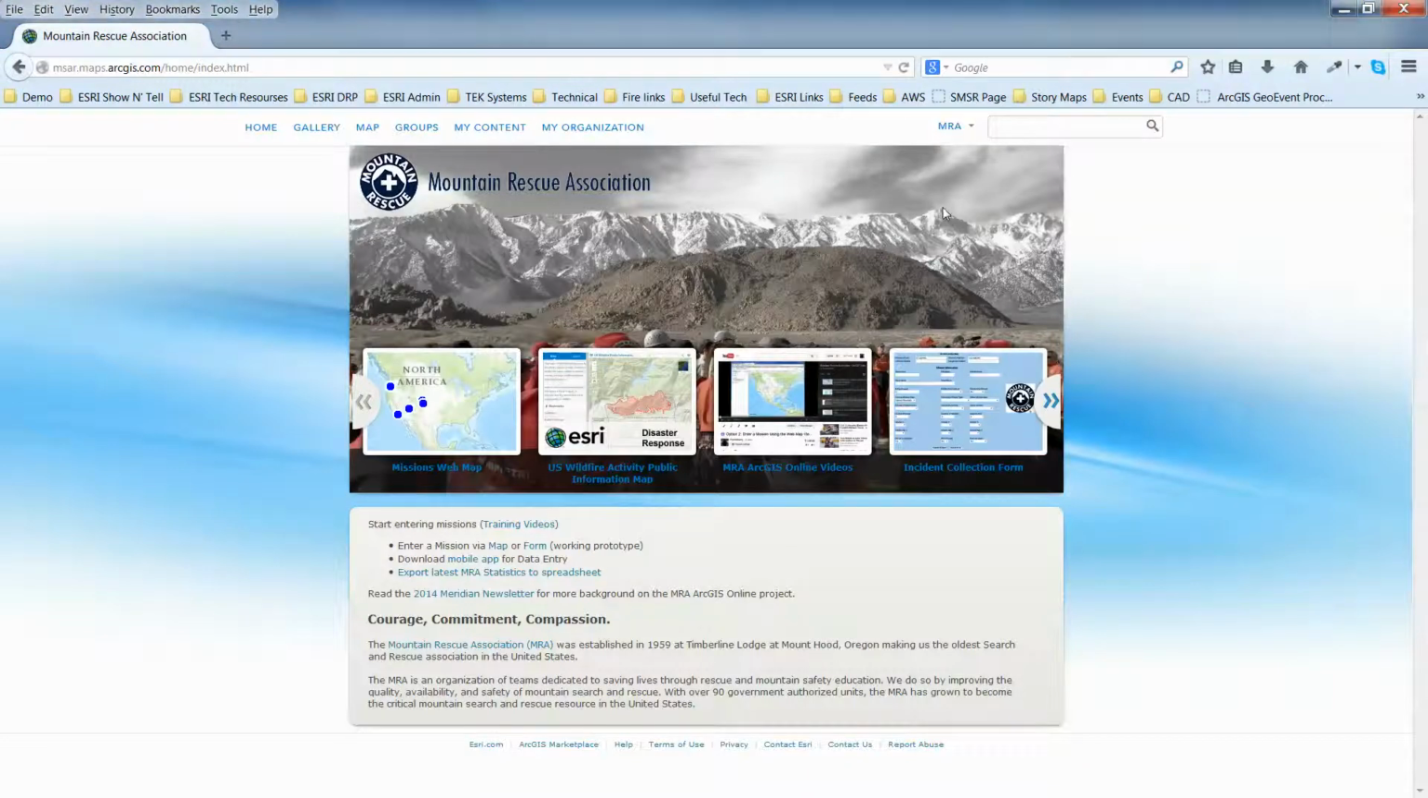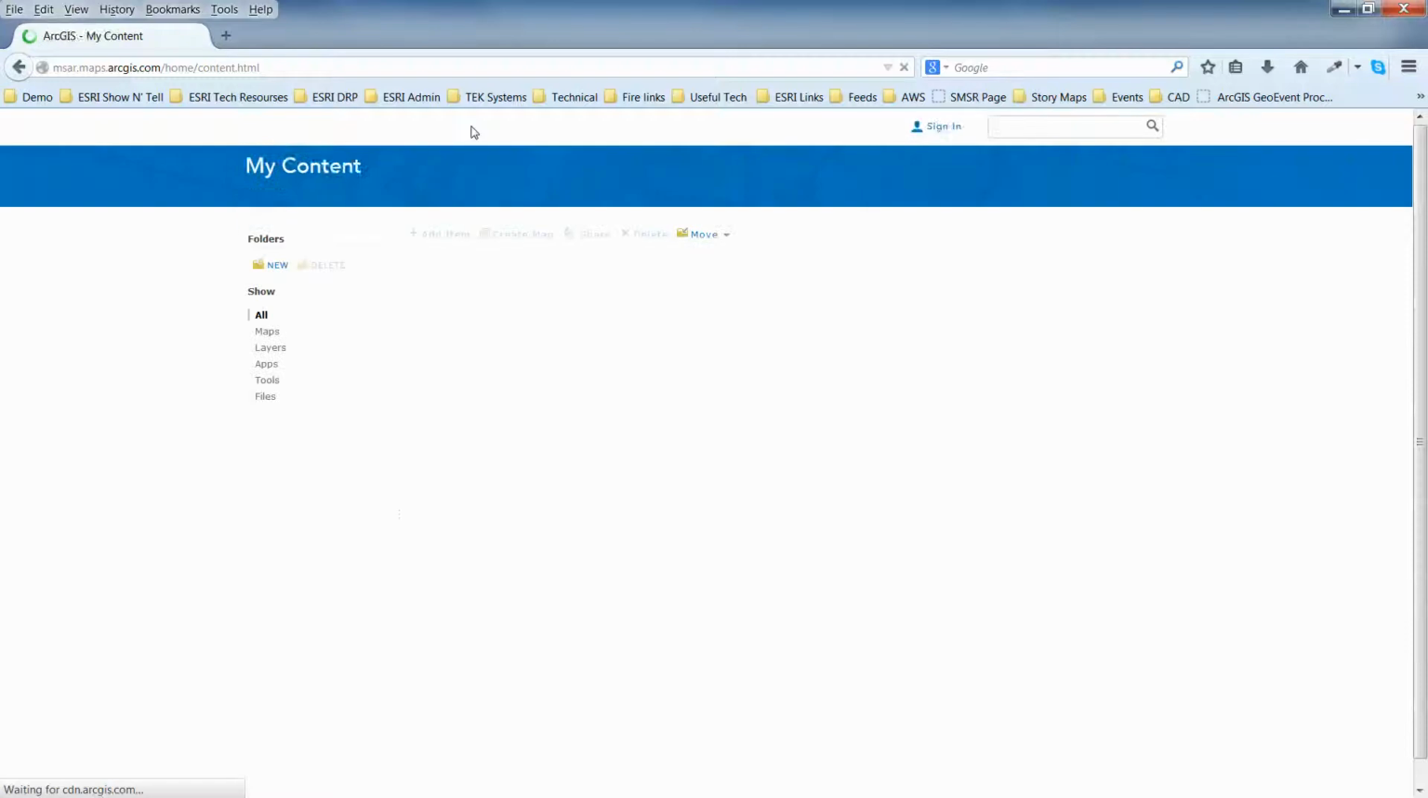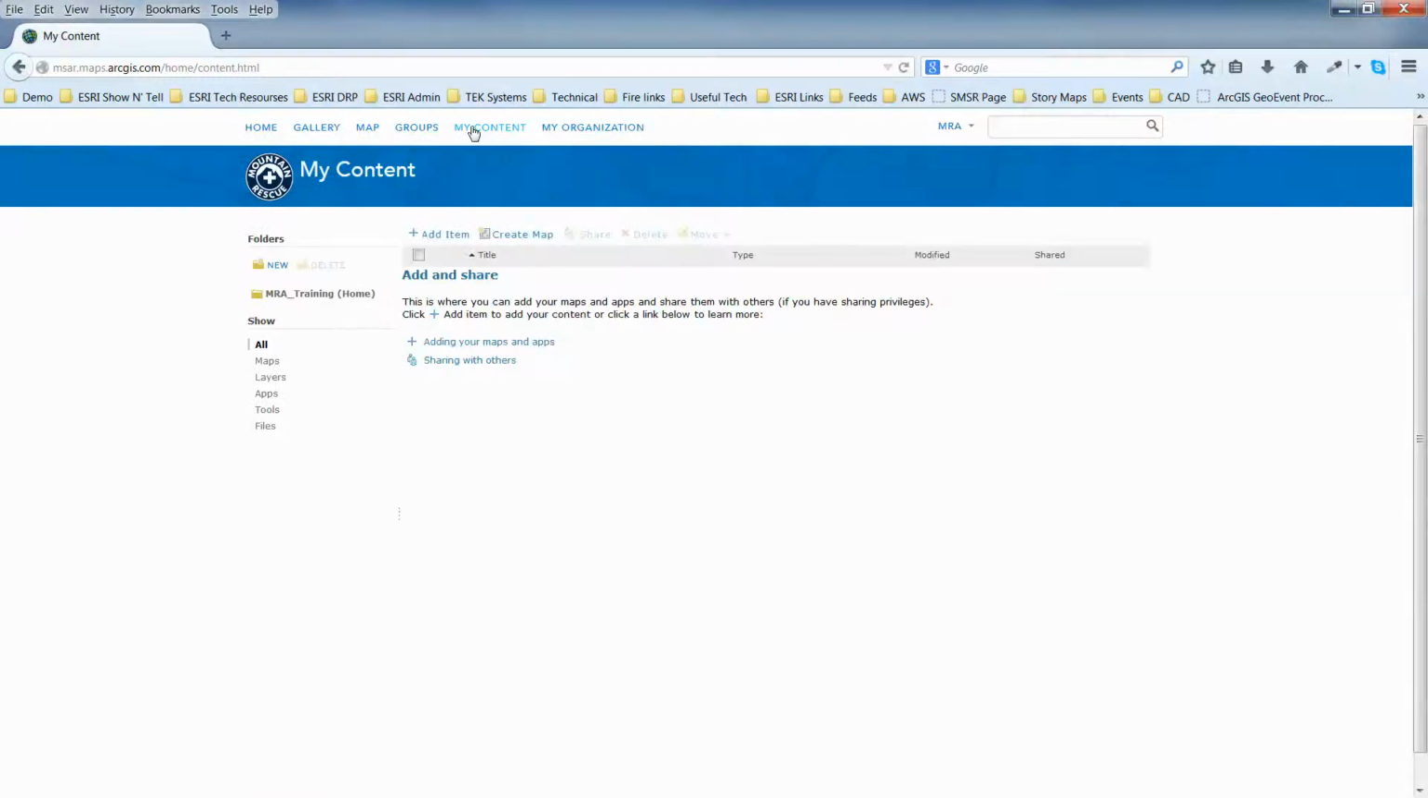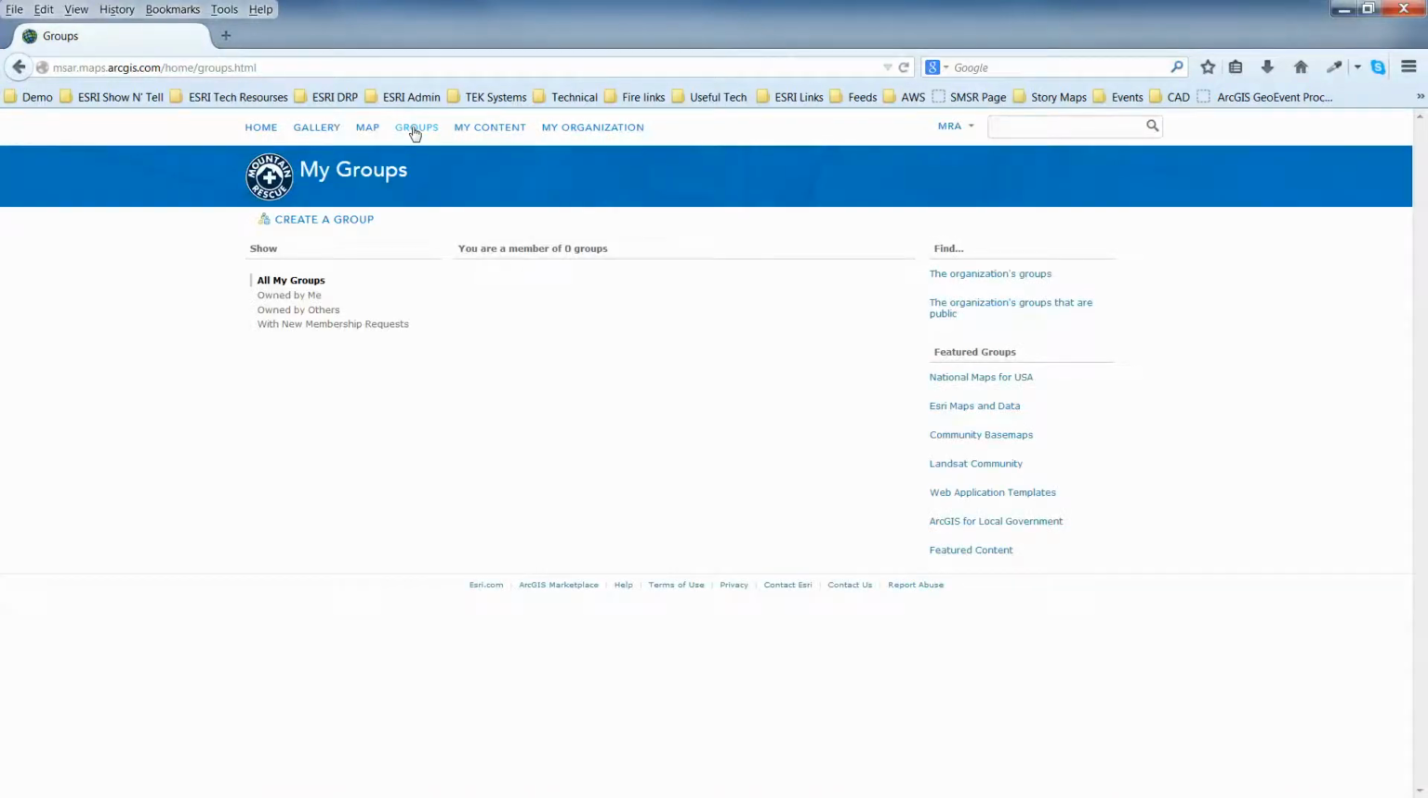I'm logged into the MRA organization here as a training account. When I come into the organization, I've got some buttons at the top. I've got my content and my groups, and these are the two we'll be looking at today. If I go into my content, this is anything that I've authored as this account. So this will be anything that you've authored for your team.